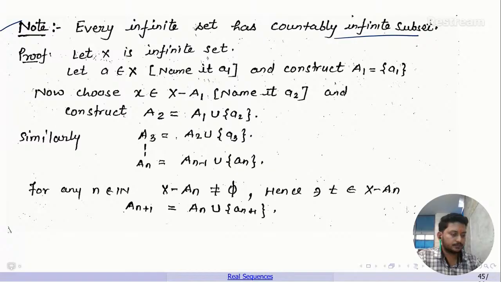Every infinite set has a countably infinite subset. Yes, I hope everything is fine. So every infinite set has a countably infinite subset. Now let's check this proof.